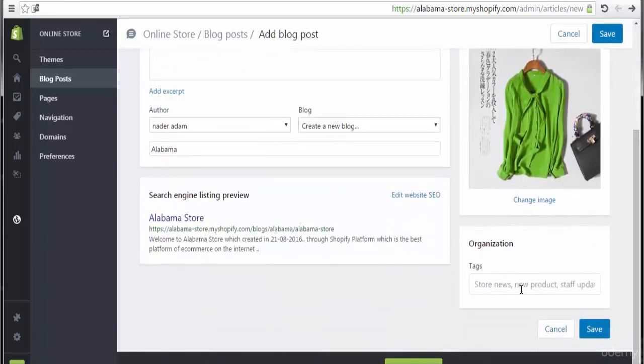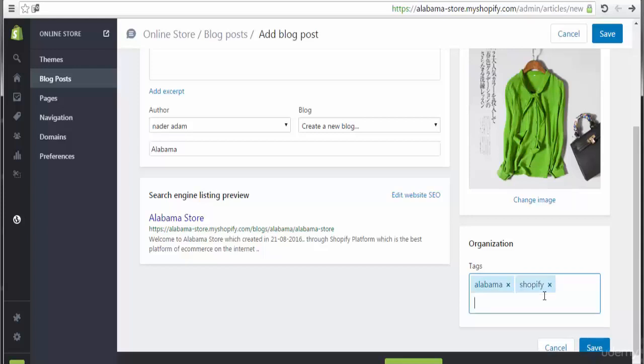Let's scroll down to continue. Tags. We have to add several tags to this blog to make it readable for multiple search engines. Okay, I'm going to add Alabama, comma, or enter. Let's add Shopify, enter. Shopify e-commerce, enter, then online, enter, sell product. Okay, I think it's enough.